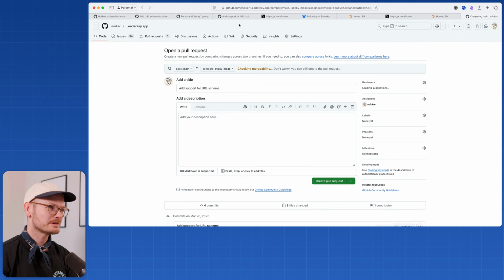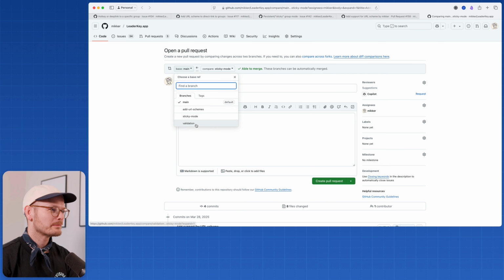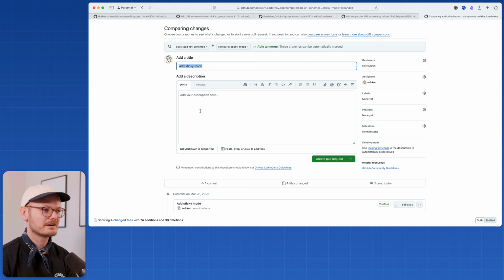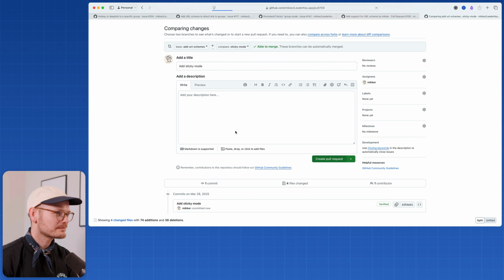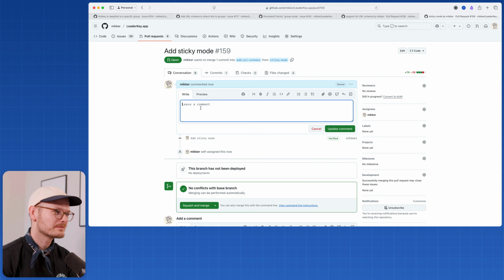And then because we are already, let's close all these that we opened with the modifier, group modifier. Because we are already basing this on the URL schemes branch, we don't want the noise of all those changes being in here. So let's do this. Add sticky mode. Oh, we probably need some description.